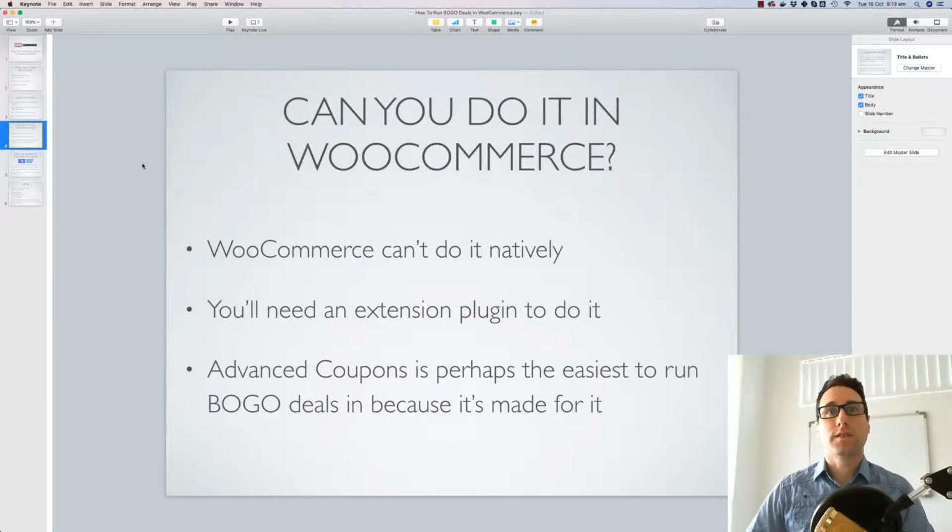So can you do this in WooCommerce? That is the big question. Well, unfortunately, WooCommerce can't do it natively. There's a couple of extensions around to do it. So you will need an extension plugin to be able to do this.